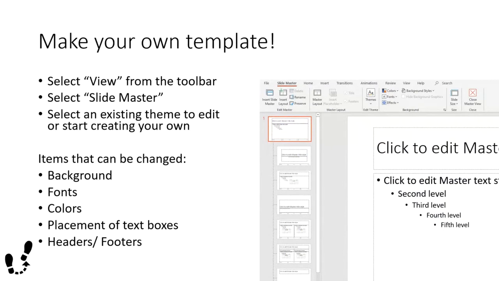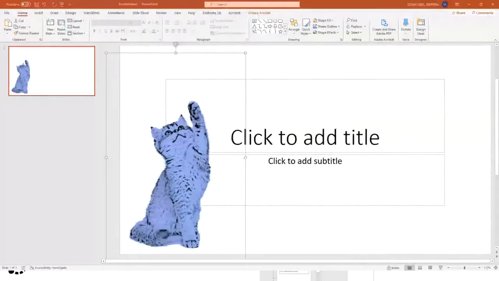So we're going to open up View from the toolbar, and you're going to select Slide Master. Then you can either select an existing theme to edit, or you can just start creating your own. For things you can change here, you can change backgrounds, fonts, colors, the placement of text boxes, headers and footers. So you really can change anything you want doing this.